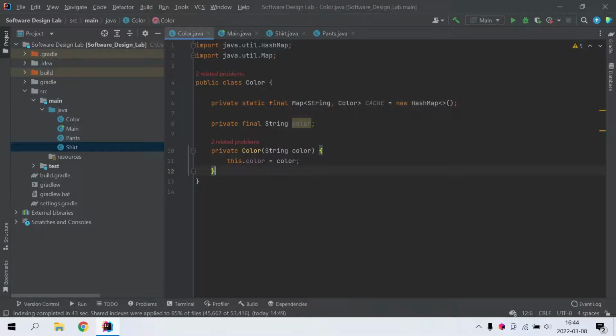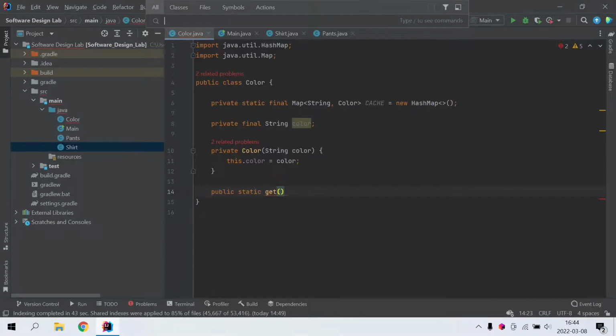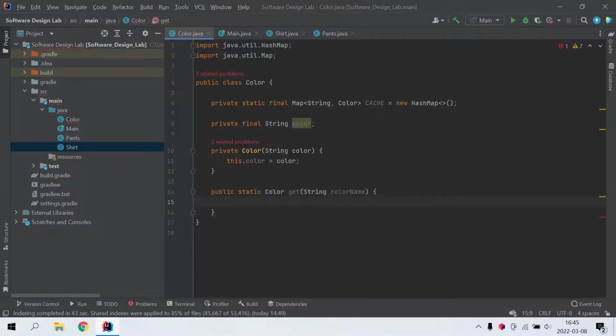Now, as we saw in the UML diagram, we had a get method. So let's create this get method over here. So we have public. As I said, this needs to be static. Get. And we'll be using the name of the color for getting this. So get, and the return type is color. And then we'll be calling this color name. So now we have our method, and this is what we'll be calling to get our color.